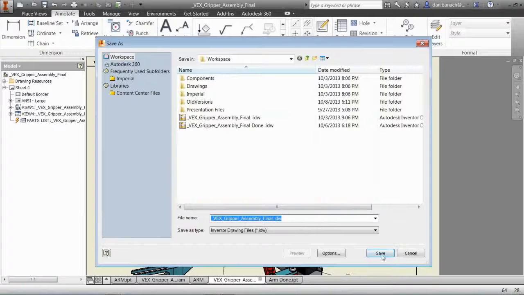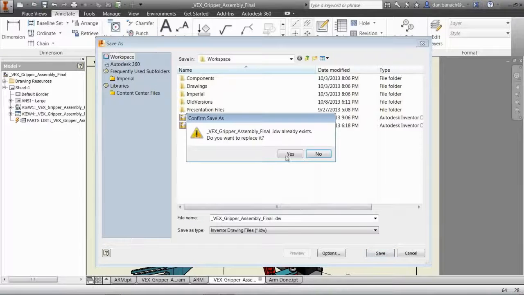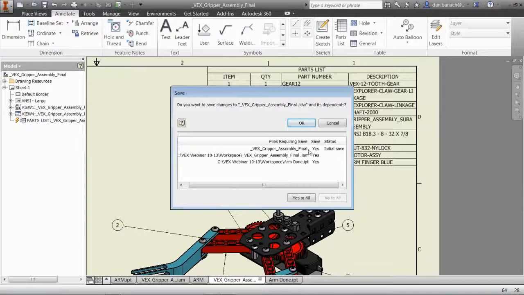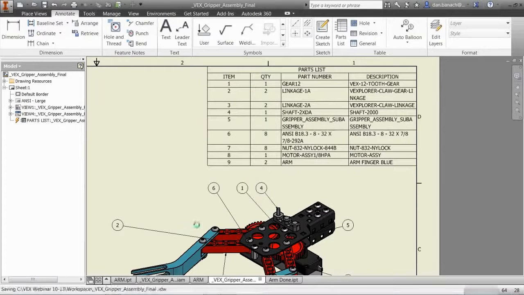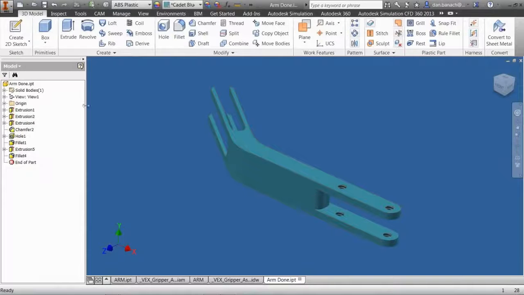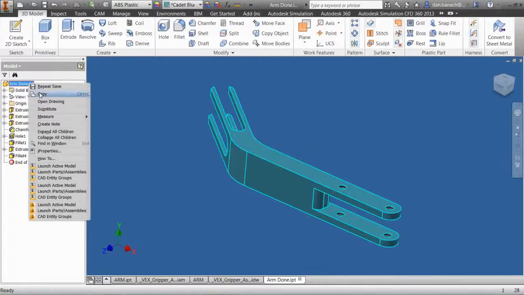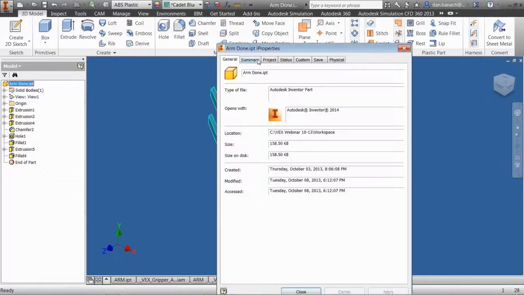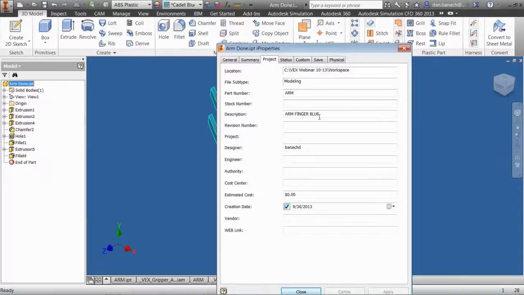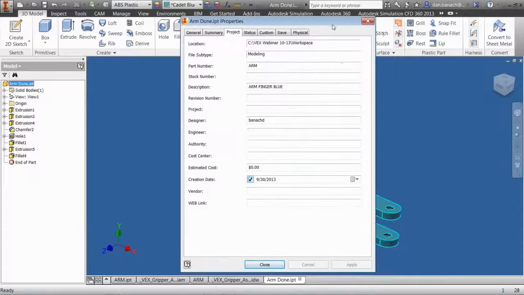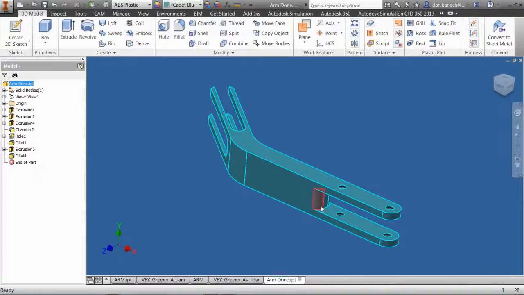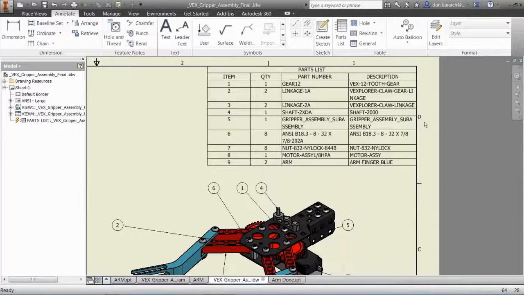Now once I save the drawing, I'm also going to be prompted here, do I want to save that change back to the individual files that have been affected by the change to the iProperties? So now when I go back to the individual part file, just to prove that that data has absolutely been written back. So everything is fully associative with your parts and your assemblies and your drawings.